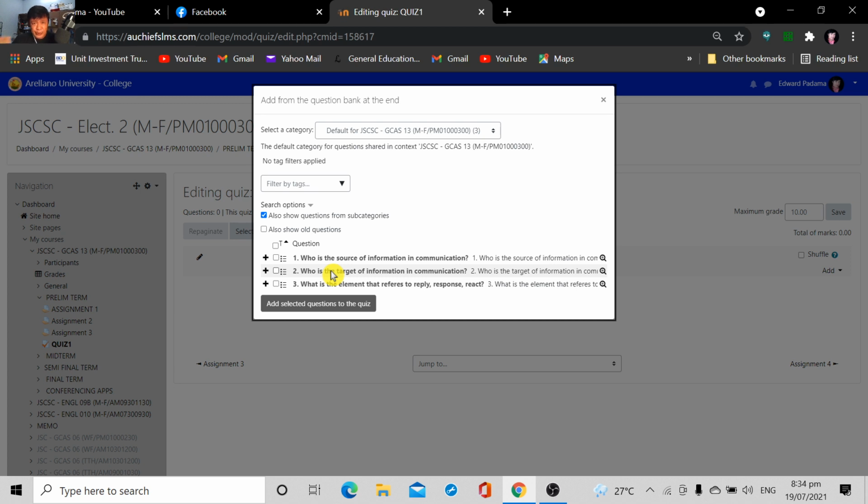So we did not enter the questions one by one manually, like we were used to doing the exams. So the questions are already here. All you need to do is click this letter T. I think it stands for total. So after clicking that, the questions 1 to 3, which is what we created earlier, will already have been ticked or placed a check mark. And then after this, add selected questions to the quiz.